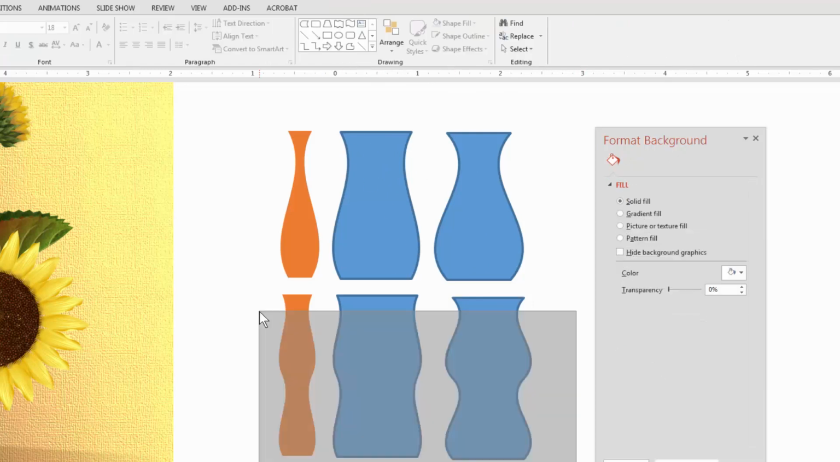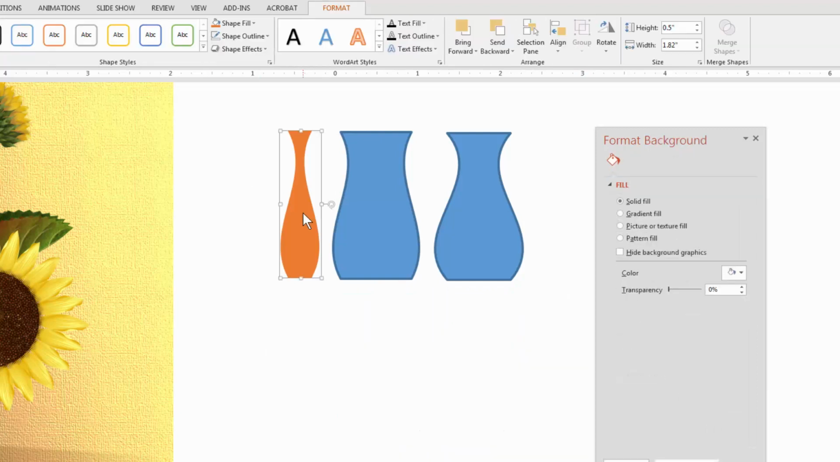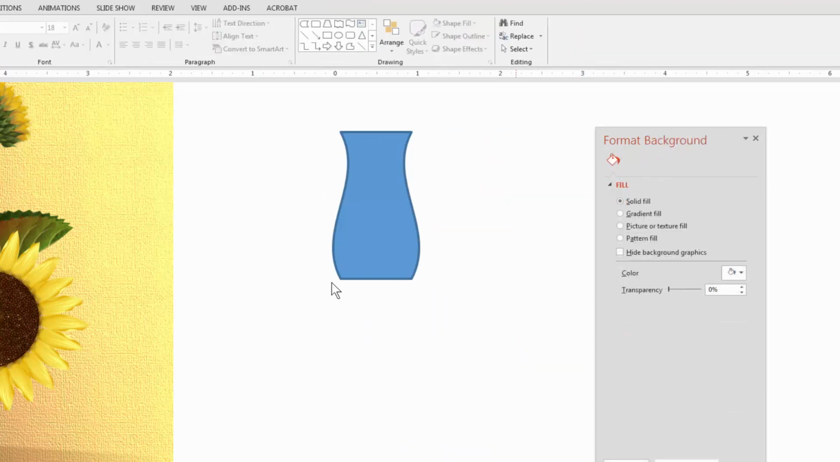Okay, so let's go to this. And we're going to get rid of these. Now the next thing is the base. We have to have a base. We can't have it flat. A vase sitting on a shelf or anything is not flat. There's going to be definite roundness to it at the bottom. So it's got to look circular.